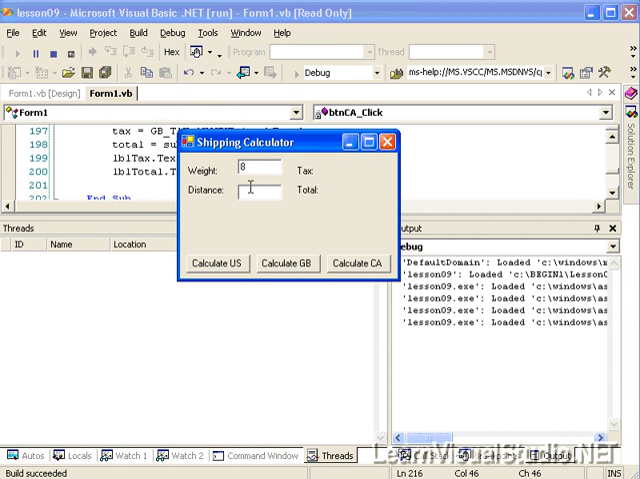And so we'll type in 8 and 9, calculate in the US, calculate Great Britain, the number is different, it's a little bit higher, and calculate Canada quite a bit higher.